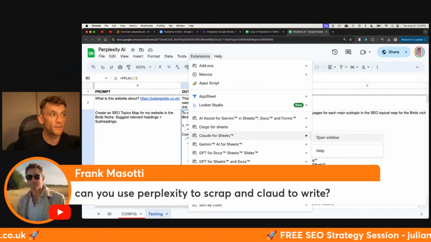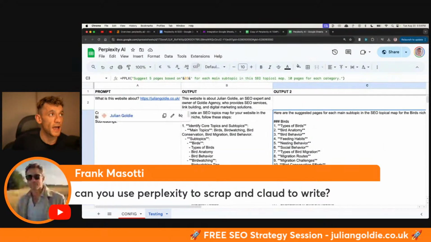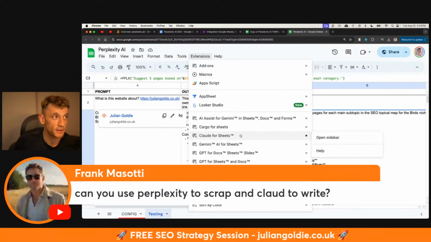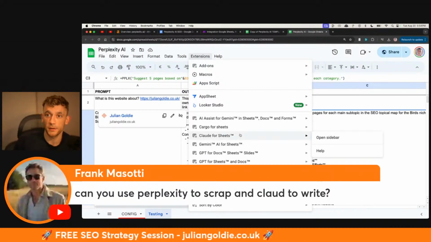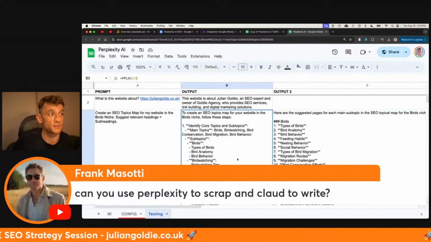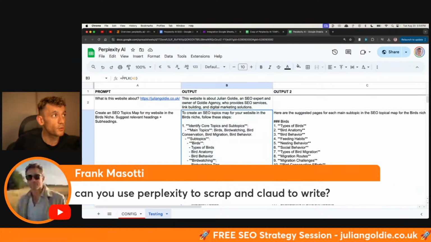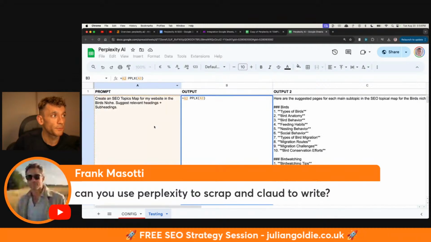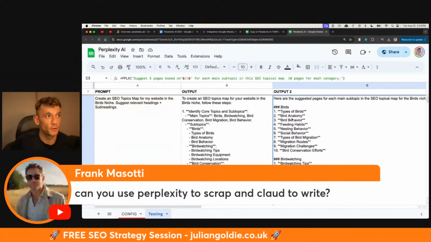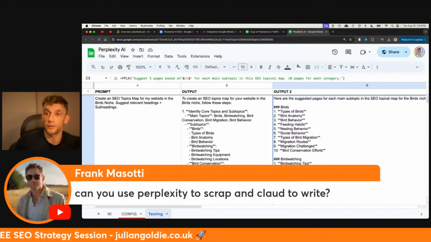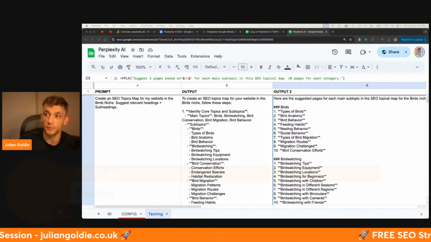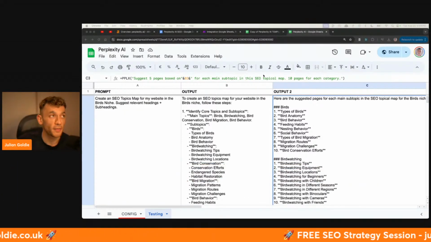But you can see, for example, I've got Claude for Sheets installed as an extension inside my extensions right here. So it is a free extension. Then you just plug in your API key, and then you could probably call Perplexity in this column right here. So you could use Perplexity using equals PPLX and then the prompt. And then inside output 2, you could just call Claude to write the content. So yeah, I guess you could. That would make sense. Finn Fiverr says, thanks.